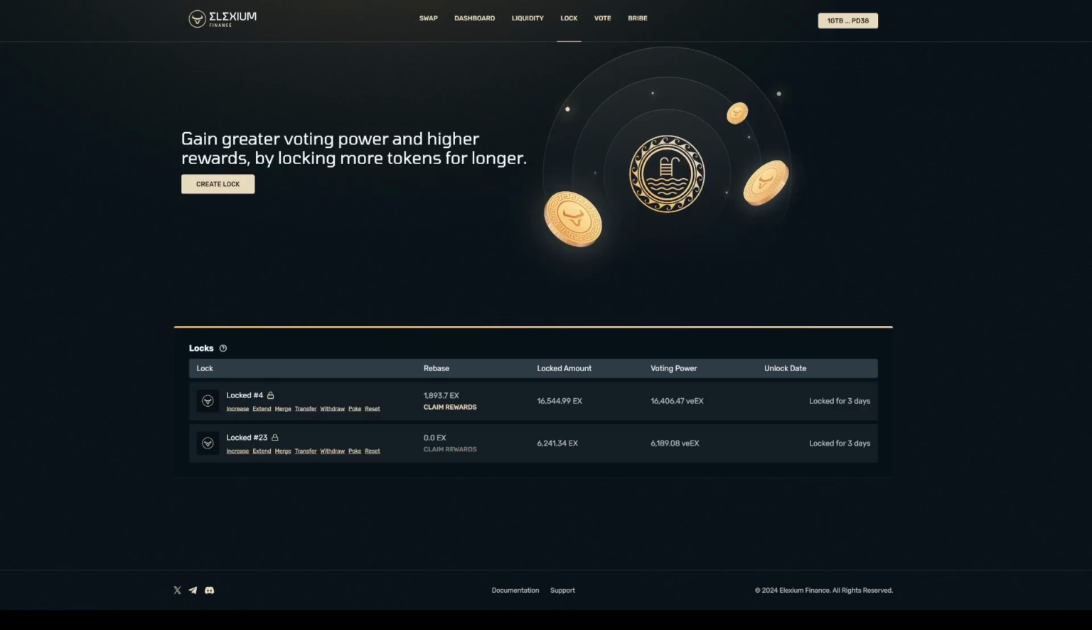Next, we will look at the merge button. Before we can merge, we must reset our lock, so I'll do so now. To reset our lock simply means to set our votes to nil instead of the currently selected pool. We'll talk about voting in the next video. I'll do so again with the next one.